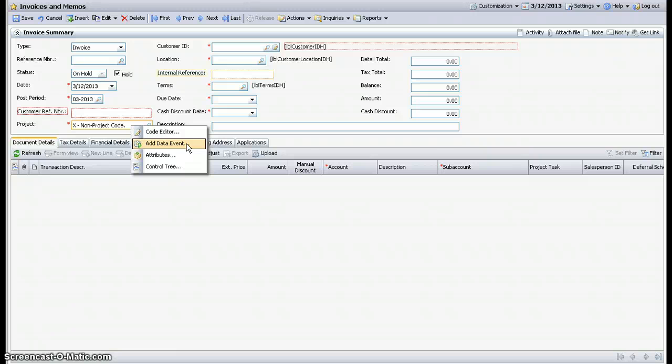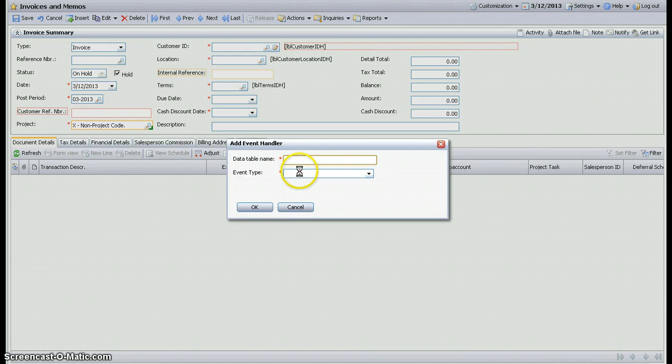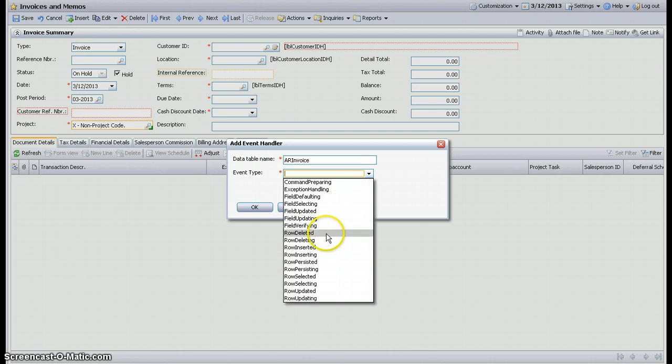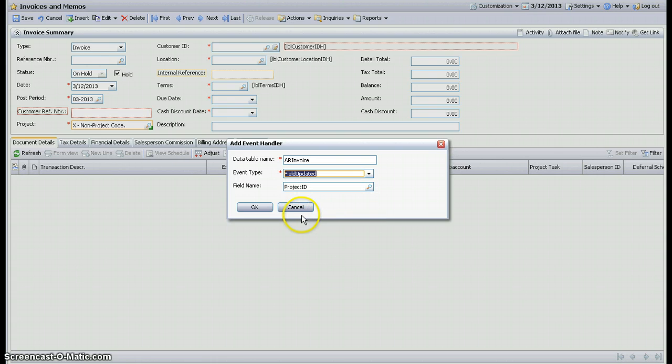So my event should be based on this table name, which is AR invoice. I'm sitting at the invoice, but the event should be field updated. If I choose field updated, the system will look into which field. In my case, it's the project ID field. So when the project ID field gets updated, we would like to modify something and update the other field.